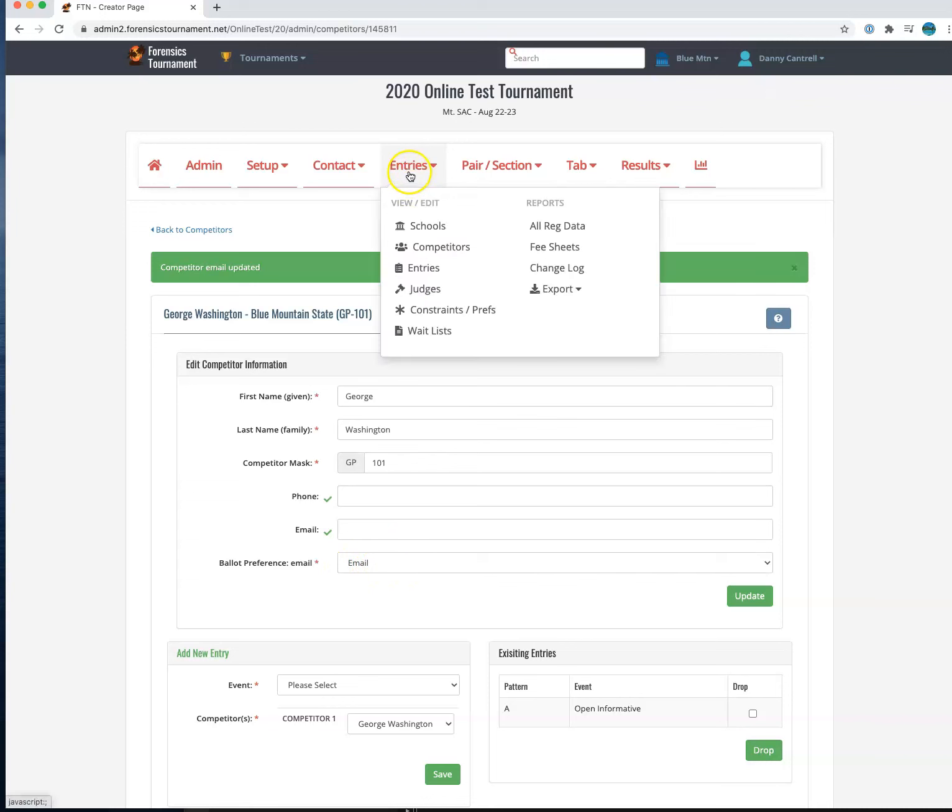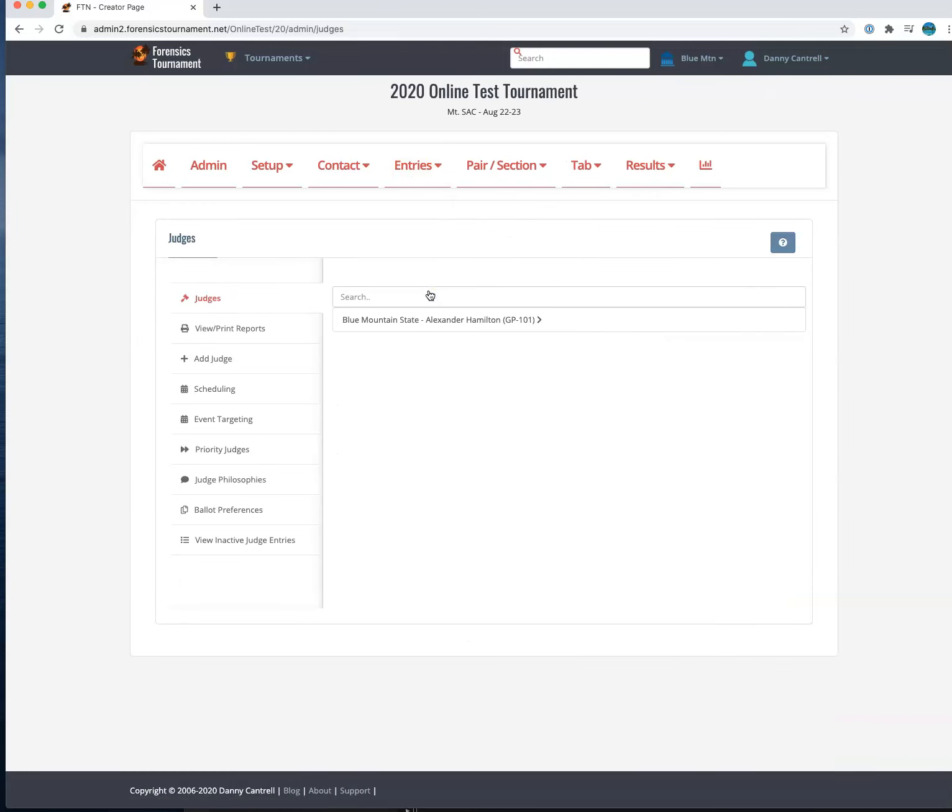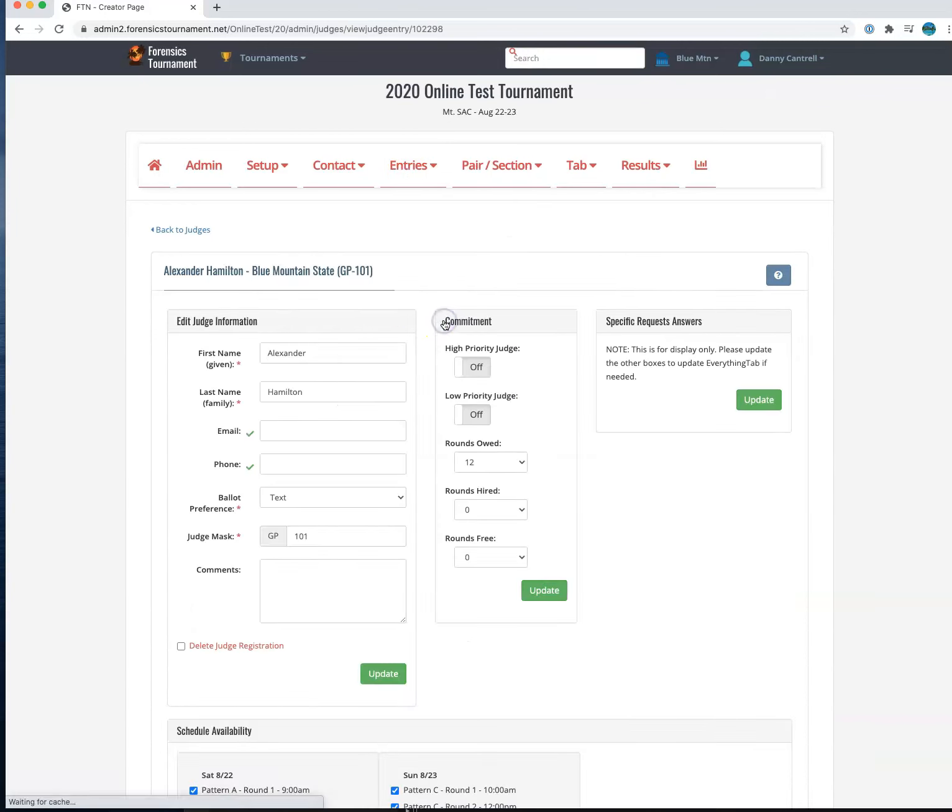The same thing for judges. If you click Entries, Judges, and I click the judge who's registered at my tournament, I can set here a new email address or new phone number. Again, it's not listed for privacy reasons. You can update the ballot preference as well to paper, email, or text. Go ahead and click Update, and that way you can update the information if you get from a judge or student that their email address should be changed.